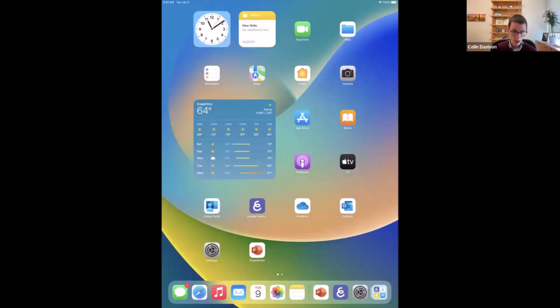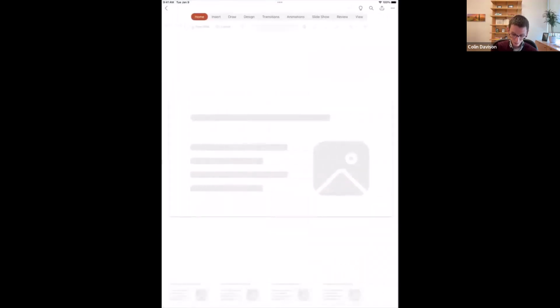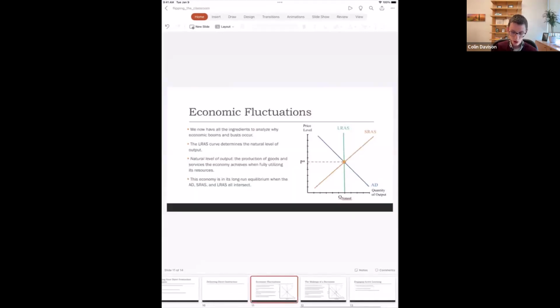I'm using an iPad and then Microsoft PowerPoint. I'm going to swipe out of PowerPoint and open up my PowerPoint app. Okay, and here we have the presentation that I've been presenting to you all. I'm going to scroll to where I would want to start recording. So say I wanted to start recording, this is in economics. Whatever your content is, you can record here. And then I'm going to push this play button.